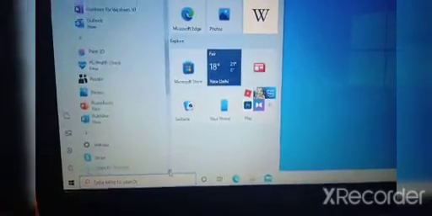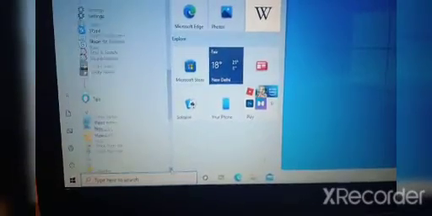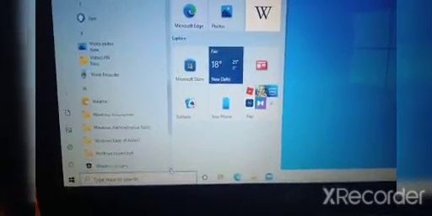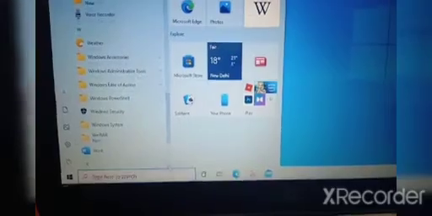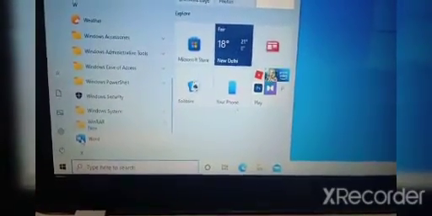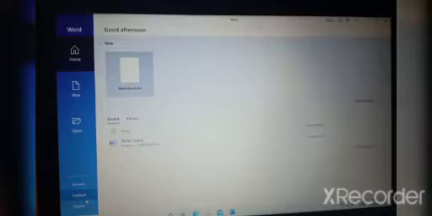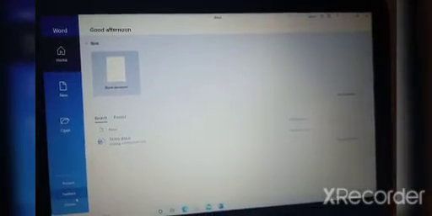Look here. In the application list I have MS Word. See, this is MS Word. This is the MS Word logo. Okay children, now click here. See, this is the MS Word window.